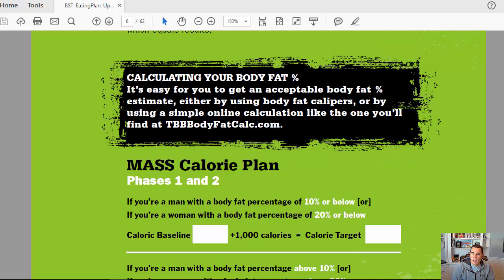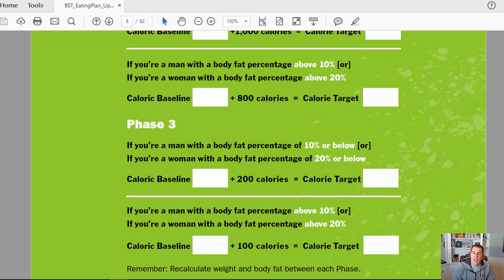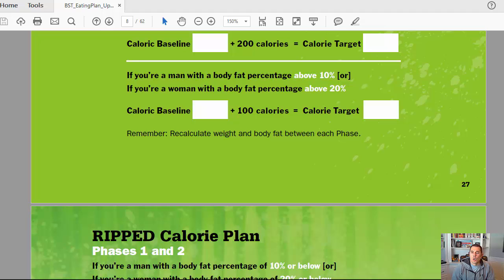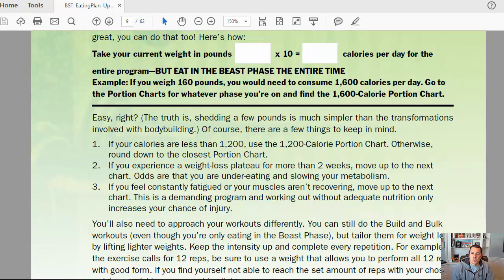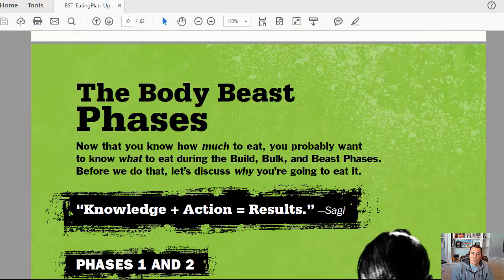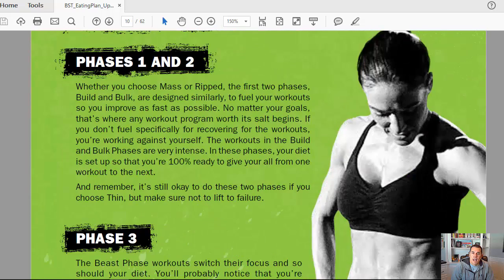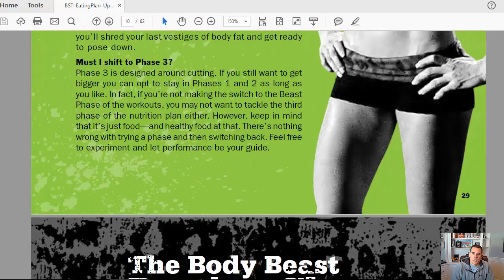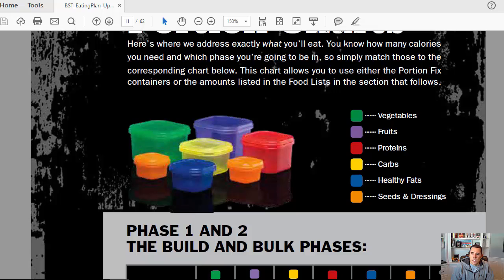It's very self-explanatory and very simple to do. You also get the Body Beast calendar, so you're going to know what to eat and what workout to do on what day. It is very simple. I'm just going through here showing you some of what the Body Beast nutrition guide looks like. There is definitely a lot of information here.